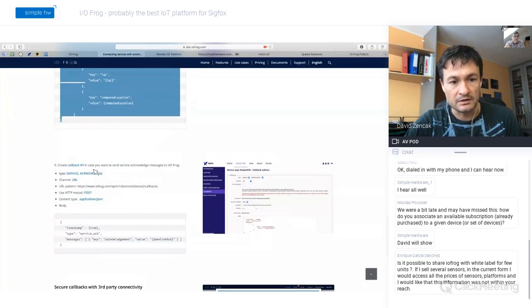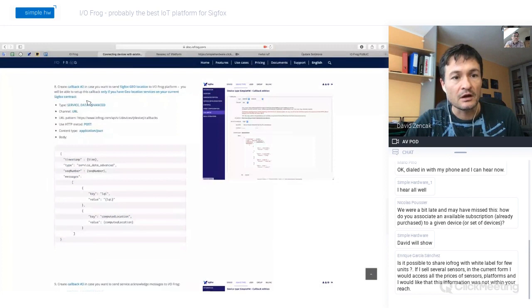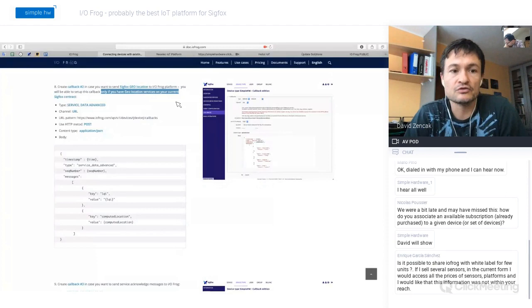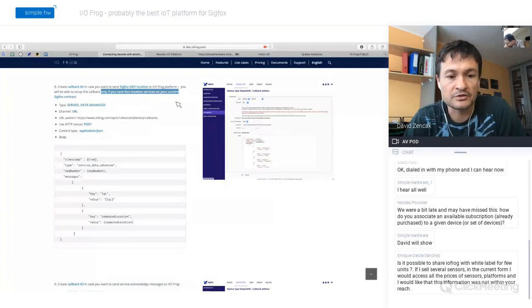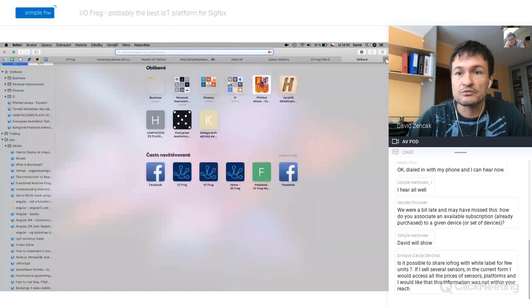Maybe one comment about callback number two. You must have, this is what is here in bold, you must have a geolocation on your contract. If you don't have, the Sigfox backend does not allow you to enter this callback. I quickly switch to the backend to show you how it's done in reality.